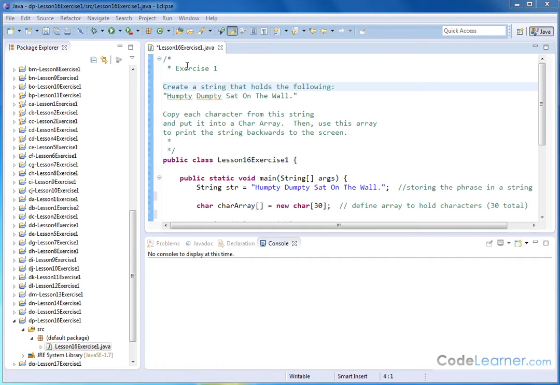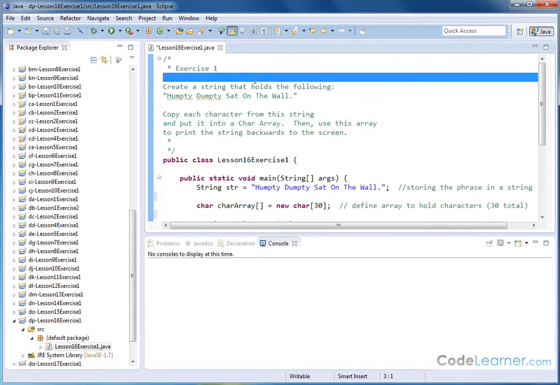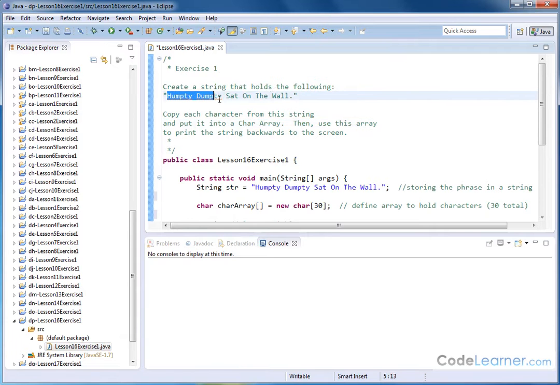Welcome to Lesson 16, Exercise 1 of Mastering Java. Here we're going to use the method that we learned previously to copy characters from a string into a character array. So what we need to do first is create a string that holds the following: Humpty Dumpty sat on the wall. That's the string we're going to store in a string.